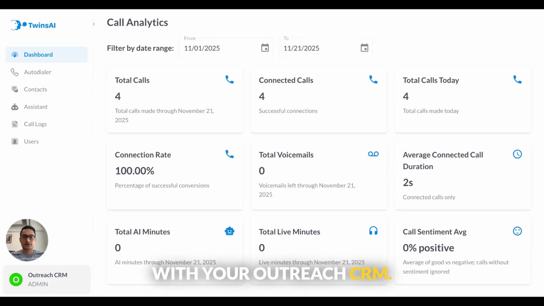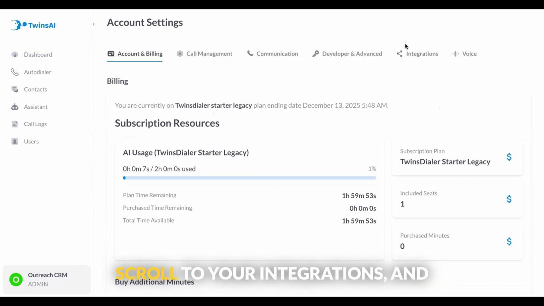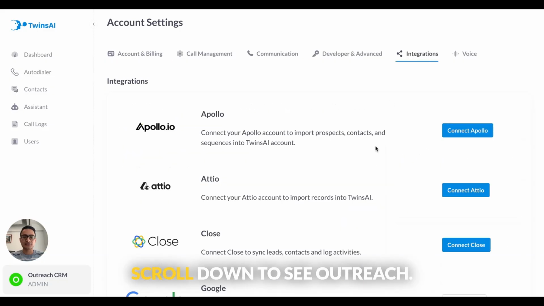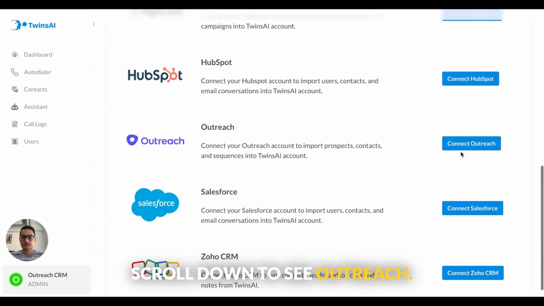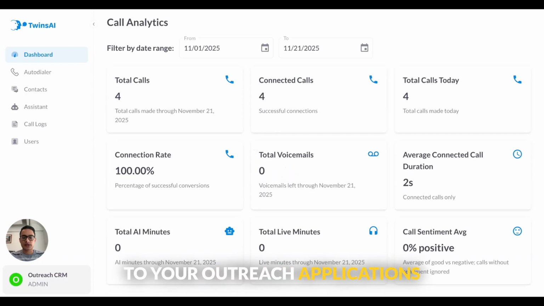your Outreach CRM. So first of all, let's go to your profile and click on settings. Scroll to your integrations and scroll down to see Outreach. Connect with Outreach and make sure that you're connected with your Outreach applications in the same web browser.